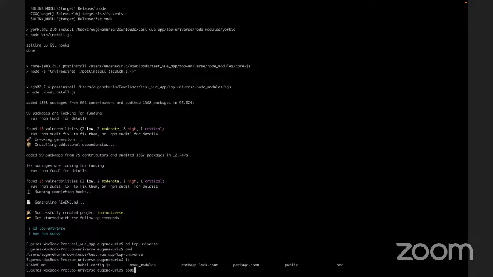So I have a shortcut on my machine to open my IDE, which I'm going to use right now.